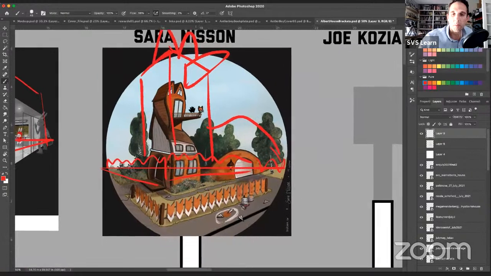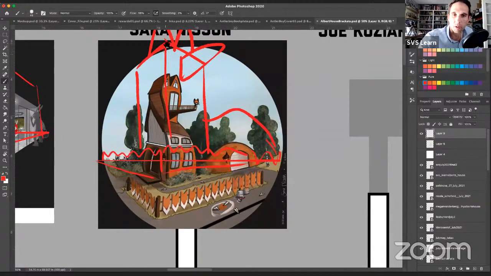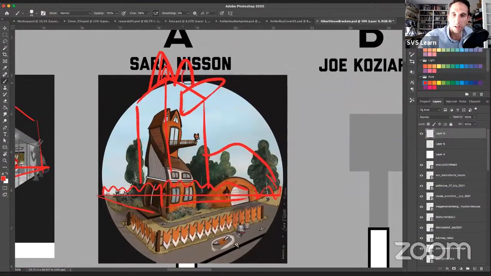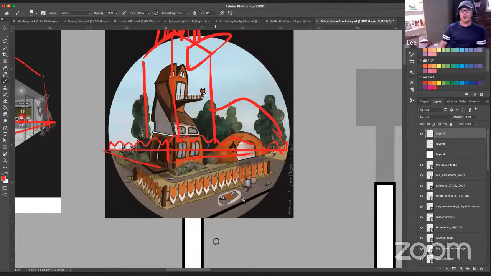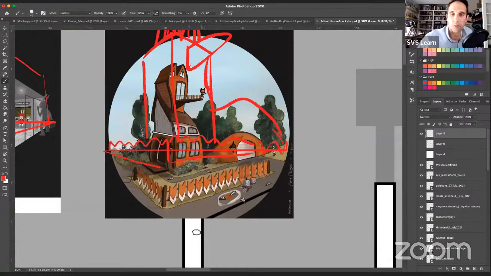So I think what could make this better is just changing the point of view on it would help a ton. So it's less of a looking at it from like a floating helicopter. What are those things? Drone? Yeah, drone. And more like we're standing on the ground looking up at this cool thing.